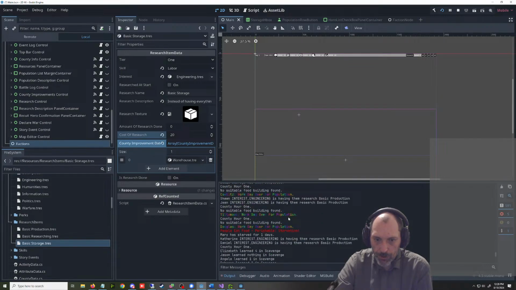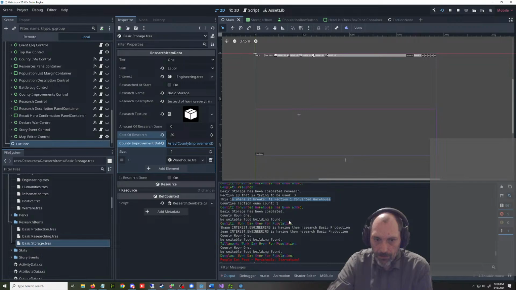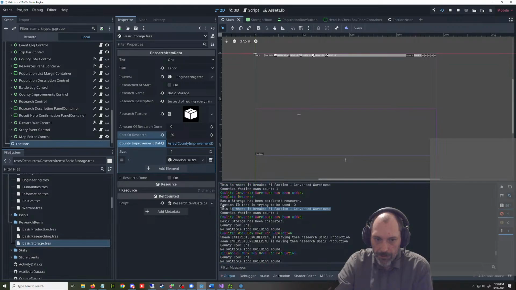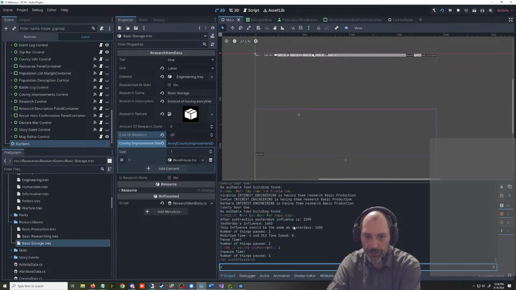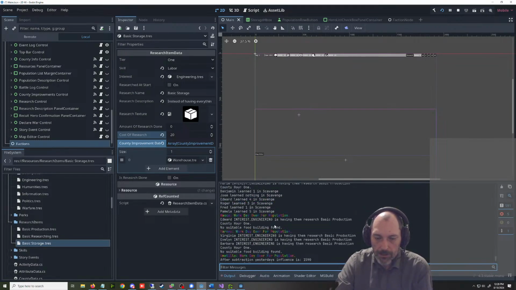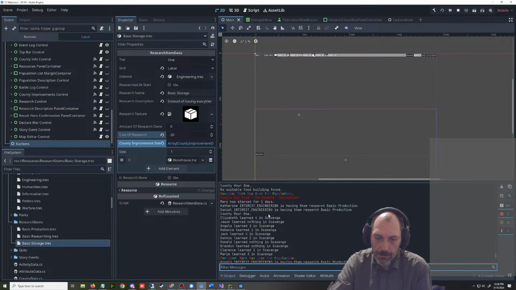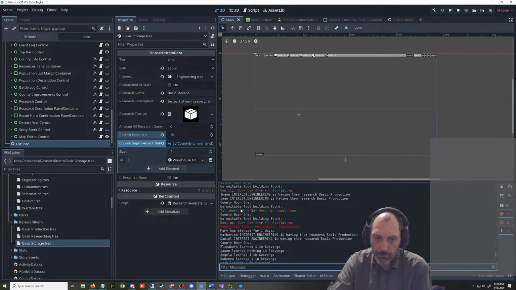Did it say who that was? The faction ID that is trying to be used is 0. Trying. Okay, so it's doing a bunch of different ones.